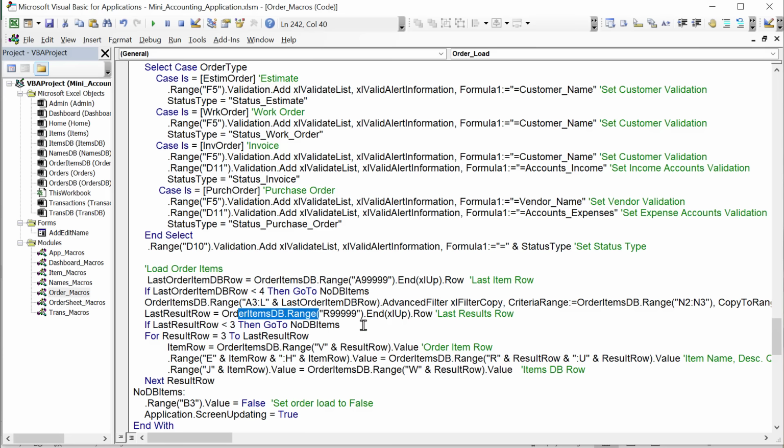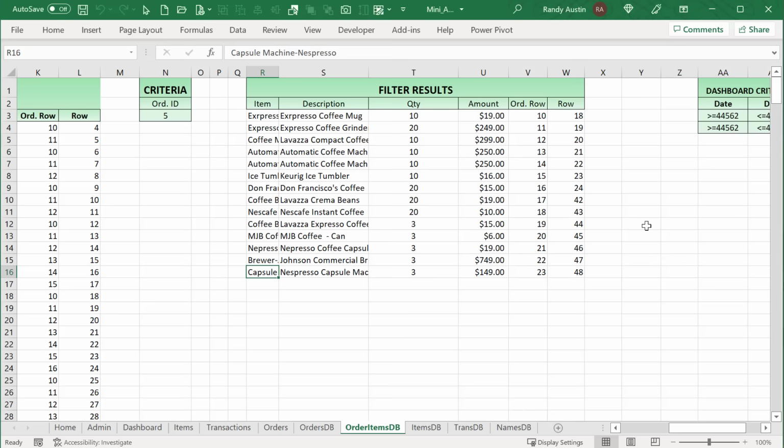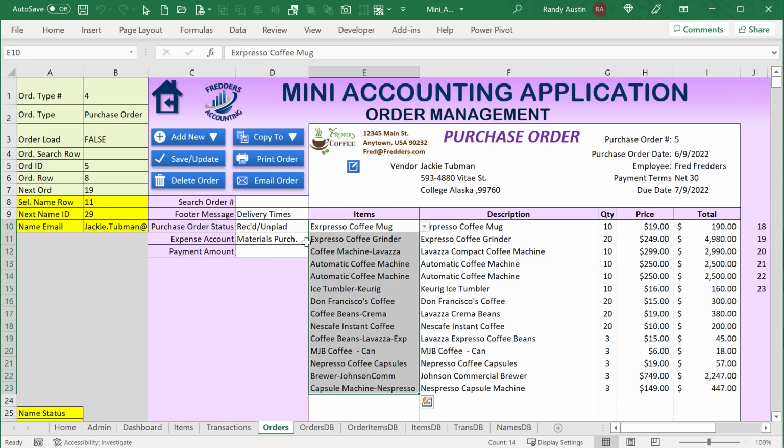And if it's less than 3, that means we have no database items. We're going to skip and go to here. If we do have results, we're going to loop through those results from 3 to the last results row. We want to set that item row based on the order items database, V, that order item row. That order item row is very important because we need to know what row to place it. Row 10, row 11, row 12. Where are we going to place the values? Here, here, here. Okay, so we need to know that.